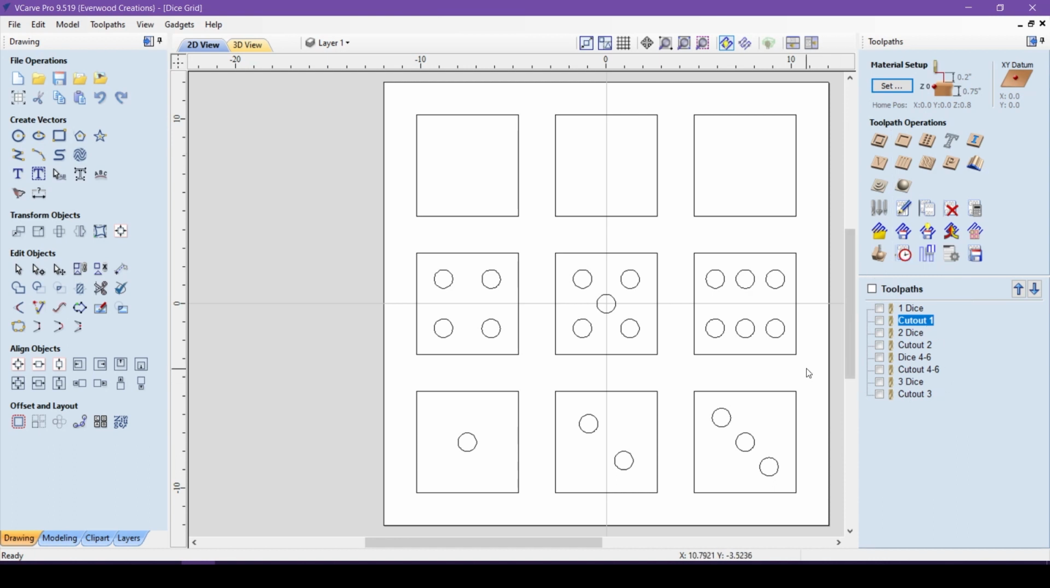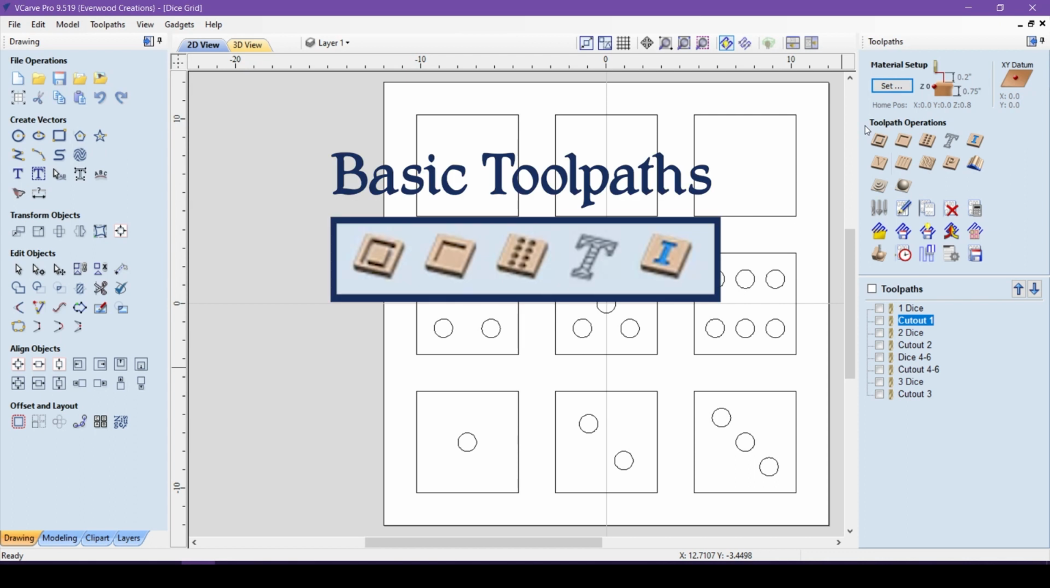First, I want to give you a brief overview of each type of toolpath. It will be just a glimpse, as I plan to do a separate video for each type of toolpath in the future. Among the basic toolpaths, we have profile, pocketing, drilling, engraving, and inlay toolpaths.